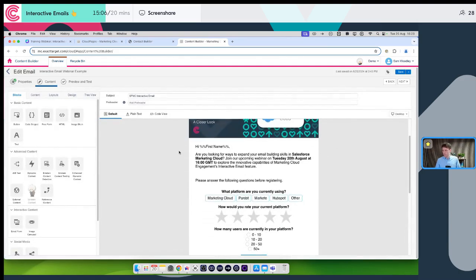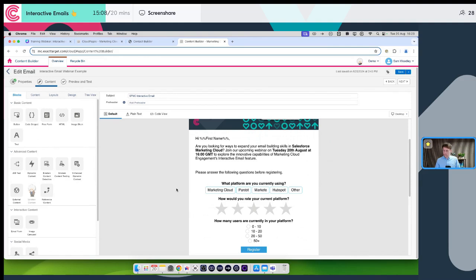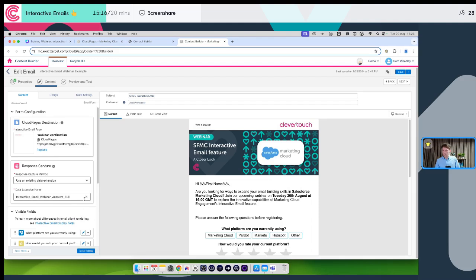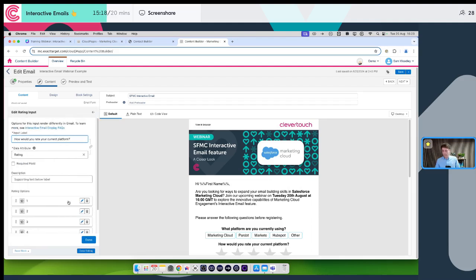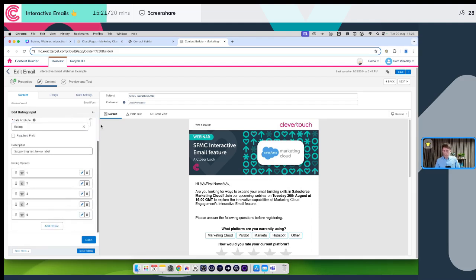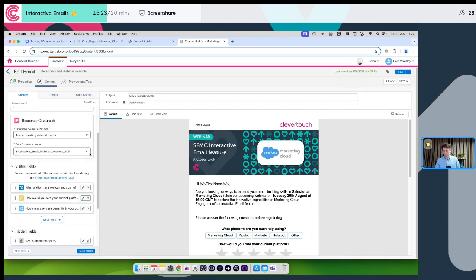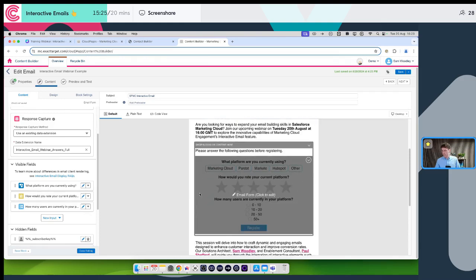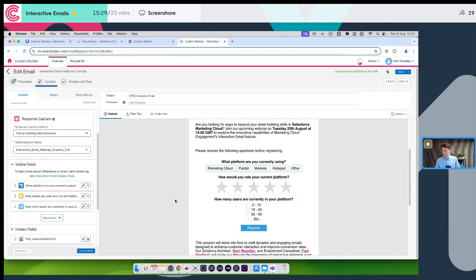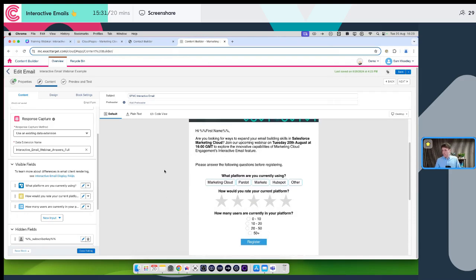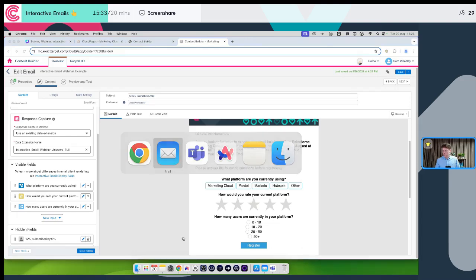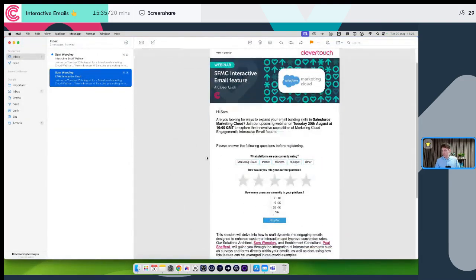So here we've got the same question, but a single select box of what platform they're using. Also, how would they rate their current platform out of 5 stars? And for the stars, you can actually have as many as you want. So you could have 3 or 10. You just keep adding them as options, and they come through as numbers on the answers table. And then I've also got a radio select, asking how many users they've currently got using their platform. So that would then come across in our emails like this.